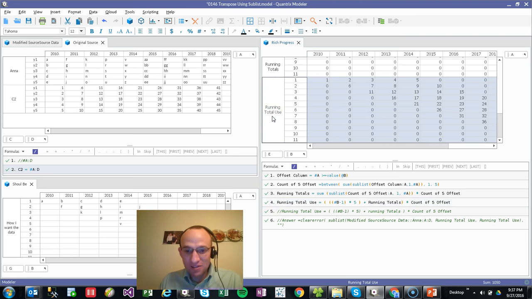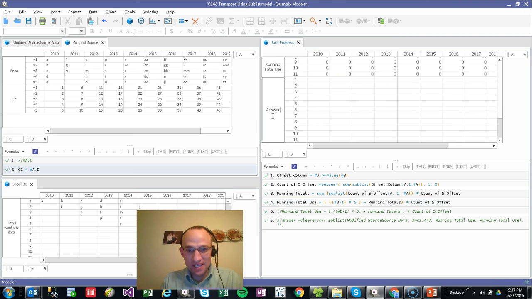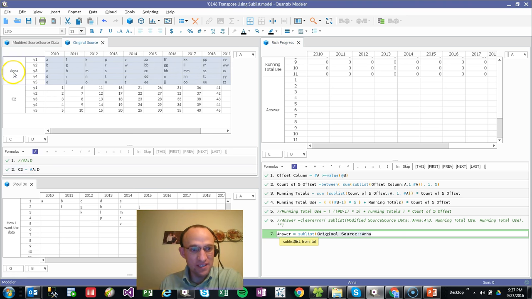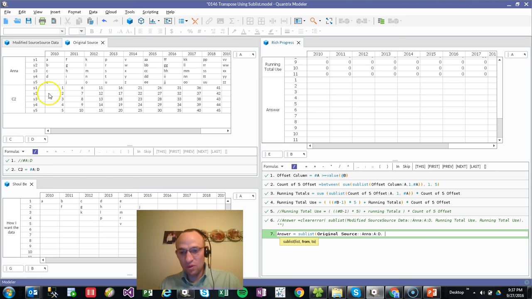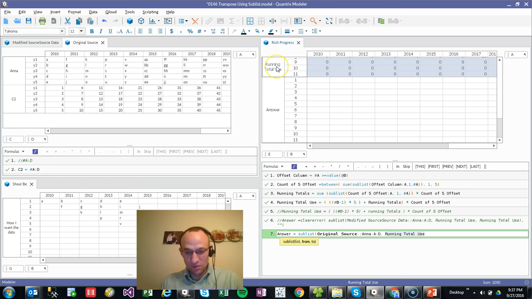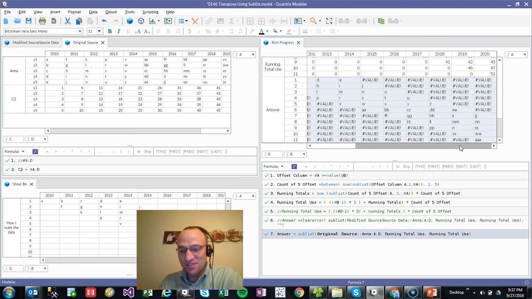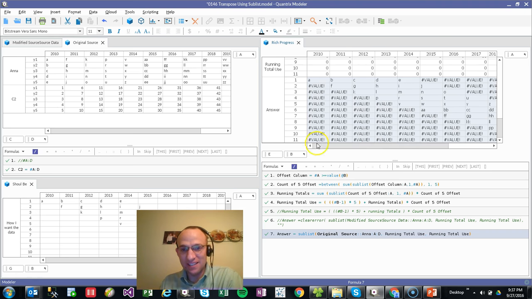But what I then do now is I go here and I say answer, answer is going to be equal to sublist original source data, Anna, okay? And I want to do this by category A and D. And what do I want to use? I want to use the running total used as my start point, and I want to use it as my end point. When I go ahead and I do that, I get all of the values here, just as I would hope that they would come in, but then I get these pound values.